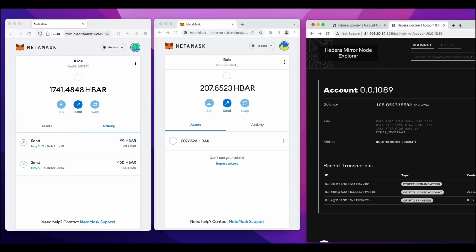At this point, MetaMask signs the crypto transfer and sends it to the JSON-RPC relay, which then sends the transaction on to the Hedera network. Almost instantly, the transaction completes, and we see a new record appear in HashScan. MetaMask polls the JSON-RPC relay and eventually shows the results of the transaction in both Alice and Bob's wallets. We can go through the same steps to send some HBAR back from Bob to Alice.